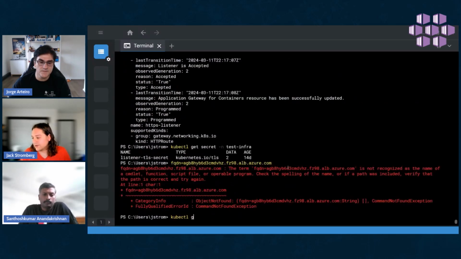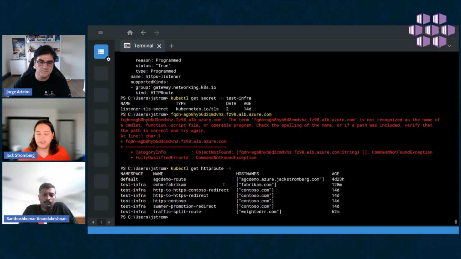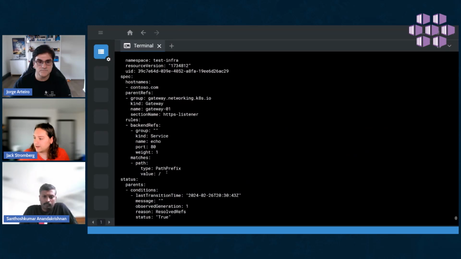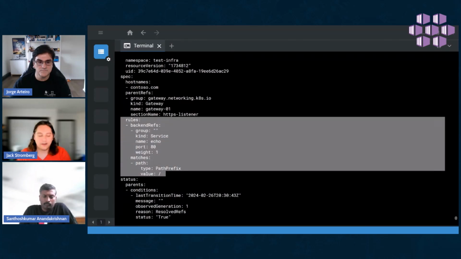And then again, for those that are not familiar with Gateway API, you have what's called an HTTP route. And the HTTP route is where your listeners are defined, your routing rules are defined, and so forth. Specifically, when that traffic was received by the gateway, it was hitting this HTTPS Contoso HTTP route. We look at the config here. You can see it's sending the traffic to the backend on port 80.